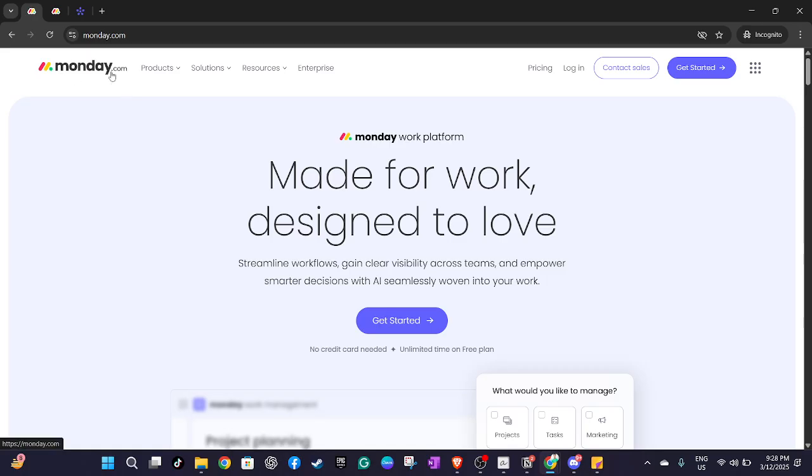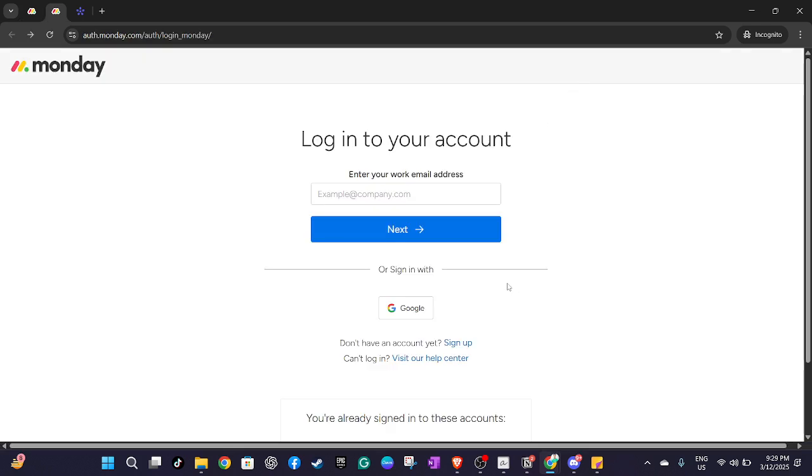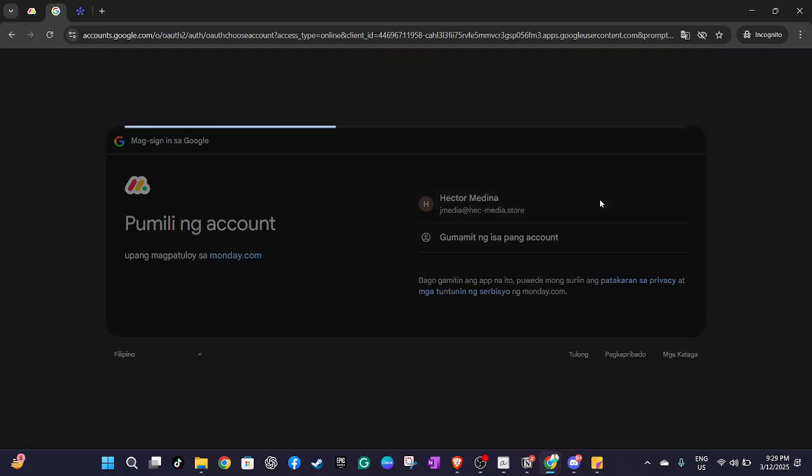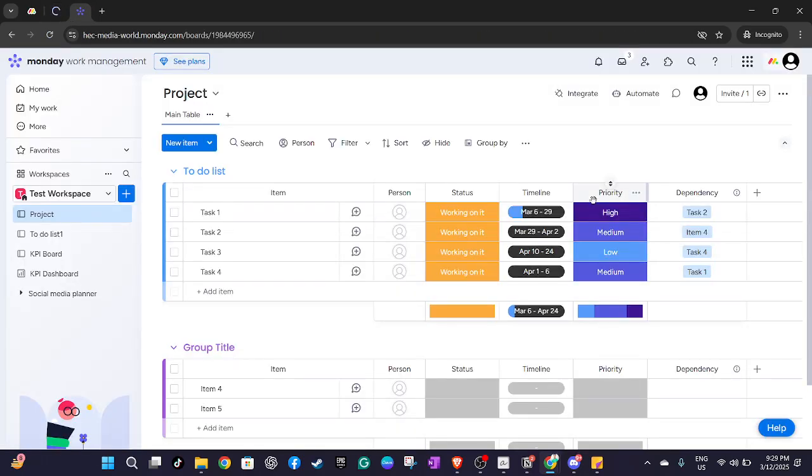First, head over to Monday.com. Once you're at the website, take a look at the upper right corner where you'll find the login button. Click on that and you'll have a couple of options to sign in. If you prefer a quick login, use the sign in with Google option, or simply type in the email address associated with your Monday account. If you do choose the Google option, make sure to select the correct email address you intend to work with from the list.